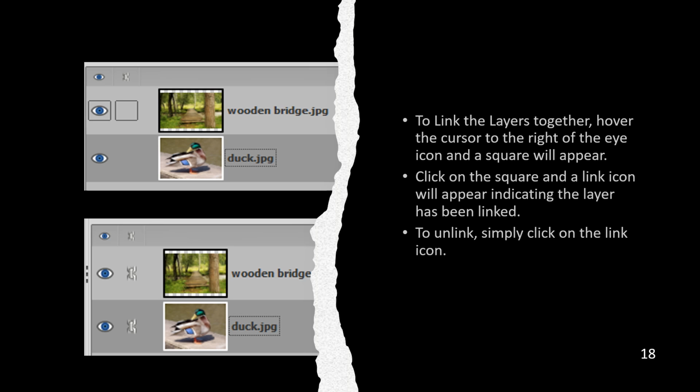To link the layers together, hover the cursor to the right of the eye icon and a square will appear. Click on the square and a link icon will appear indicating the layer has been linked. To unlink, simply click on the link icon.